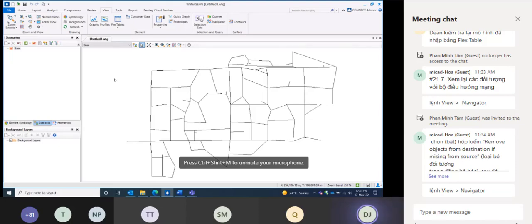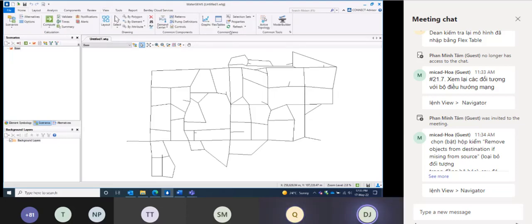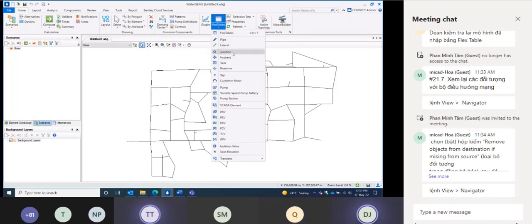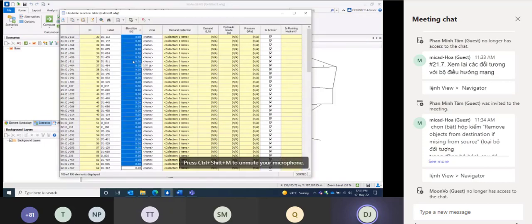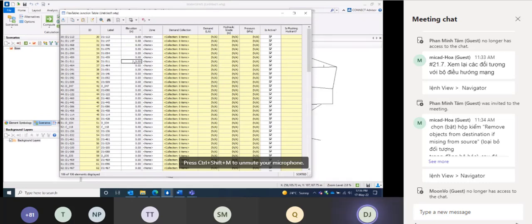Okay, so back to the Home tab and just check your flex table for this time junction. Just open up the junction table and of course you'll find here a very empty elevation column. Yep. That's what we're about to fix.